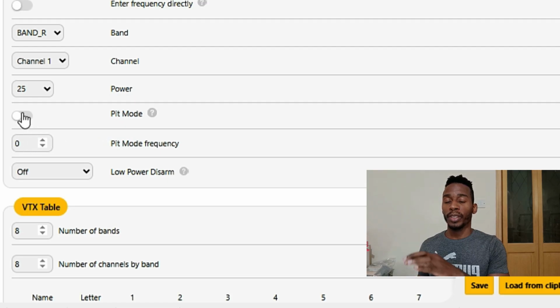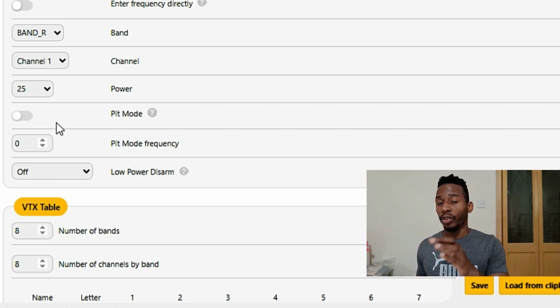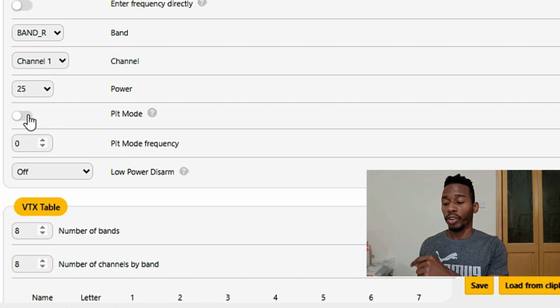Therefore, pit mode will just basically be at a very low frequency that no matter how close you are, you generally will get very little video reception. And if you go probably like 2 meters away, you'll get no video reception. Usually it's like that. It's a very low frequency for you being idle or you switching on pit mode on your transmitter. Low power disarm means when your drone is disarmed, you're at a very low frequency that way you can actually see video close by.